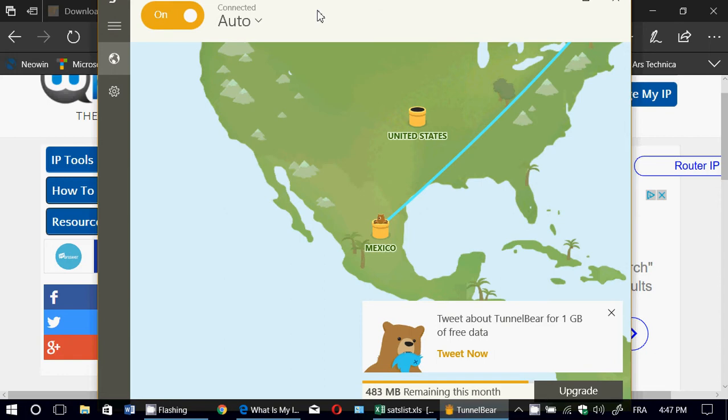So for somebody that has very little technical knowledge, you just install this, you've got an on-off switch, and you choose your country, or you let it on automatic, and every time you connect, it connects you to a different spot. Now, the negative point about this VPN is the fact that the free version limits you a little bit.